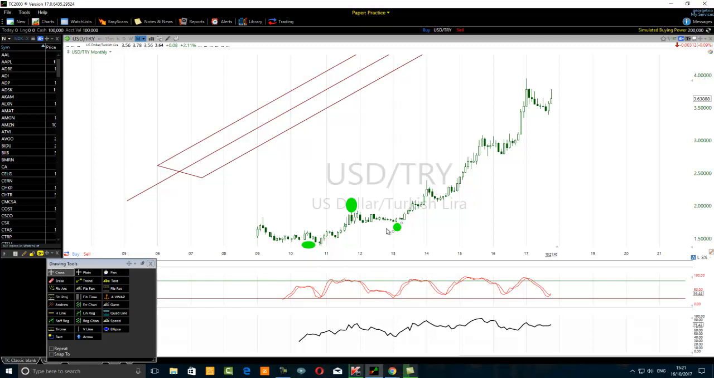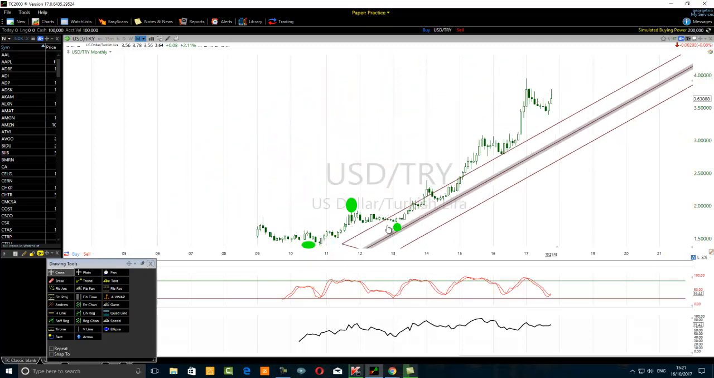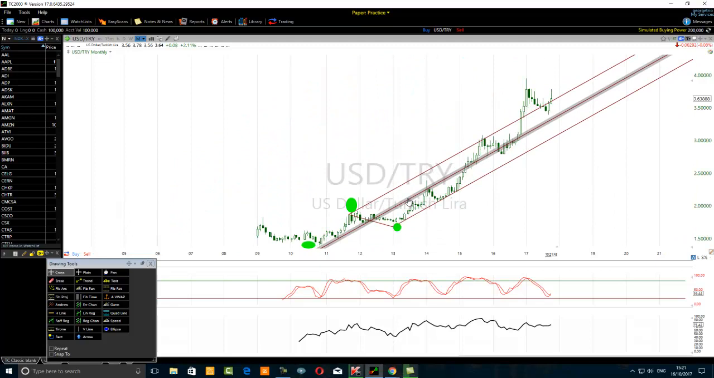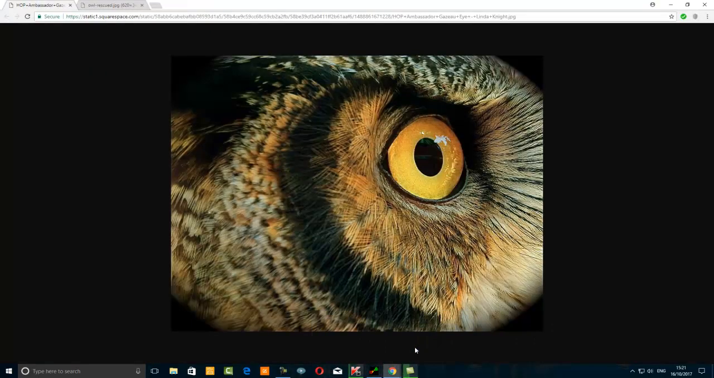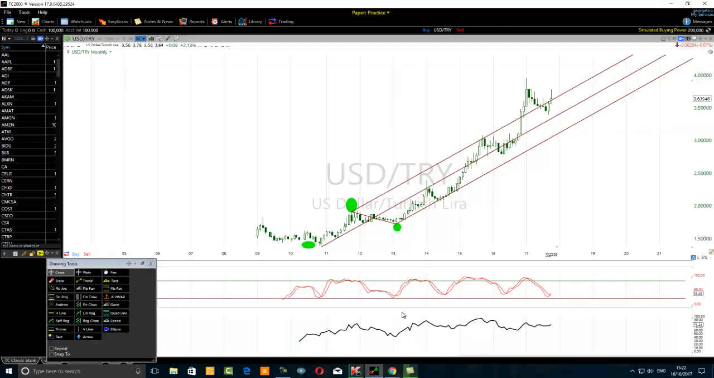So now we have our 3 points, and we are ready. We draw the pitchfork tool with those 3 points, and now we keep our eyes wide open like an owl. Very simple. Don't be scared of the owl. Eyes wide open. Are you scared? Don't be scared. So with those 3 points, we are waiting.